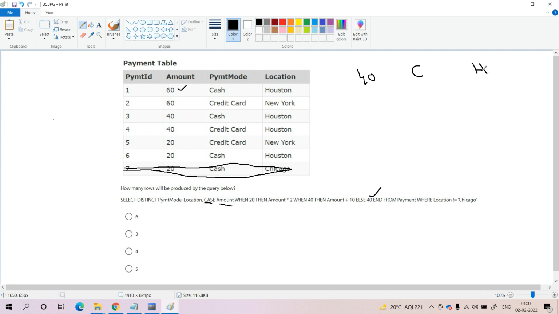What about the next one? If the amount is 20, then we need to multiply it by 2, or if the amount is 40, then we need to add 10, otherwise we need to take 40. The amount is 60, just try to take it as 40. And here the payment mode is credit card. CC stands for credit card and the location is New York.